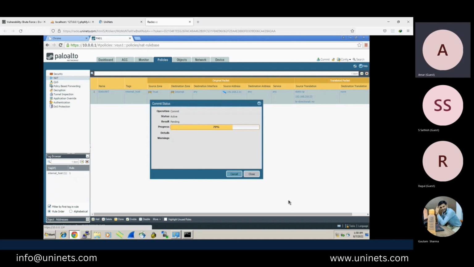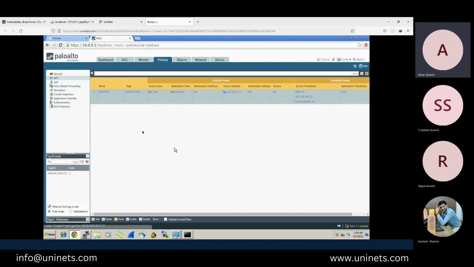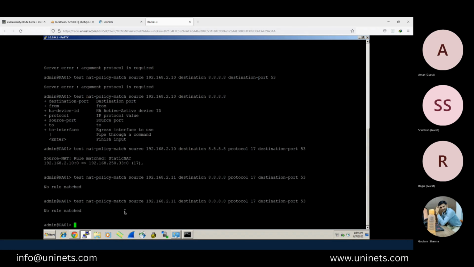I would show you the NAT order as well. Okay, now it is successful, and let's see which NAT rule should be matched for 2.11. So I would go here again on Palo Alto and try to test my security policy.